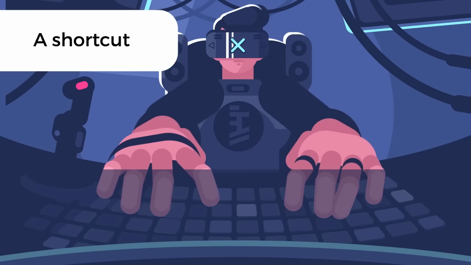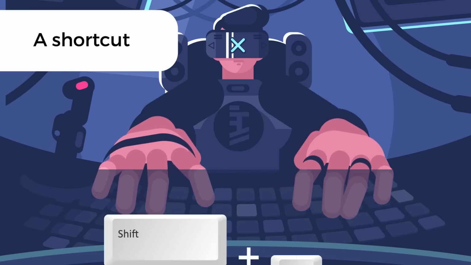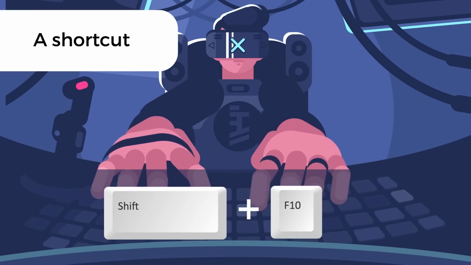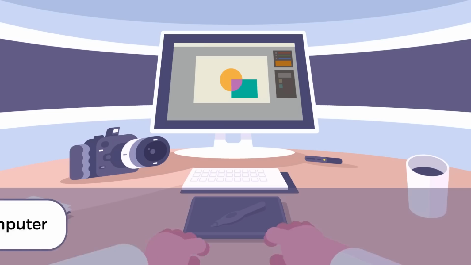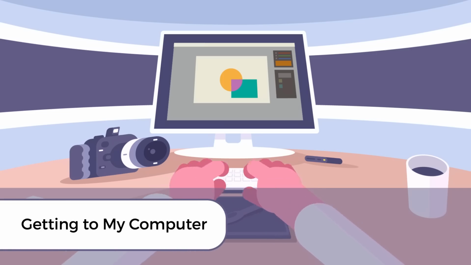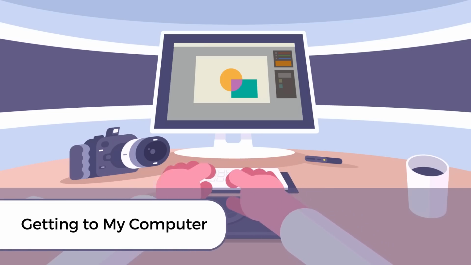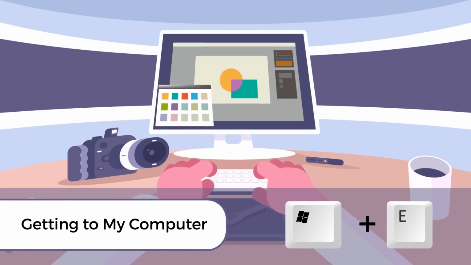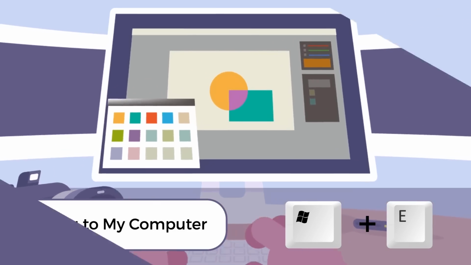A shortcut. If you don't have a mouse handy, try pressing the Shift key as well as F10. This will do the same as right-clicking your mouse. Getting to My Computer. A super fast way to get to My Computer is by pressing the Windows key plus the letter E. This actually does save quite a bit of time.